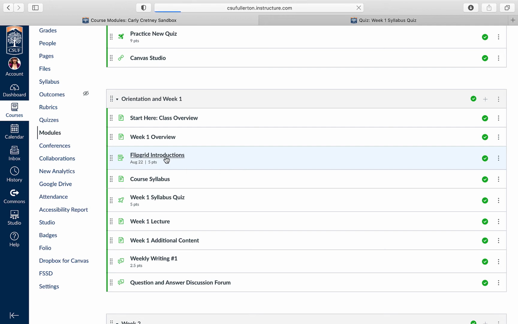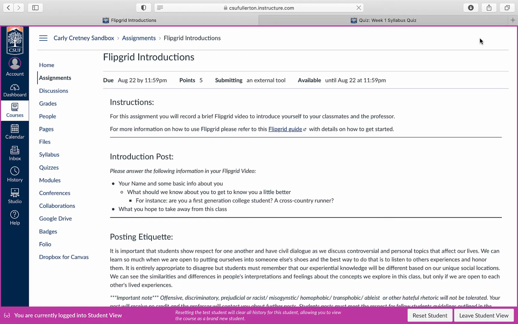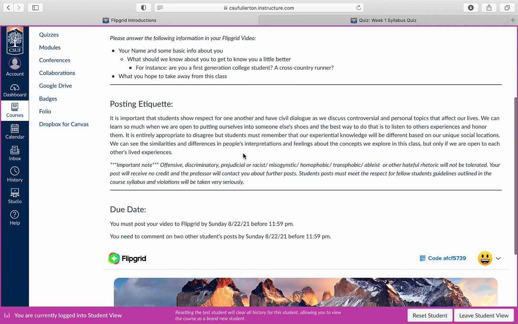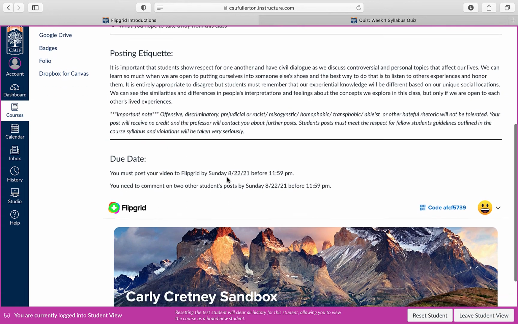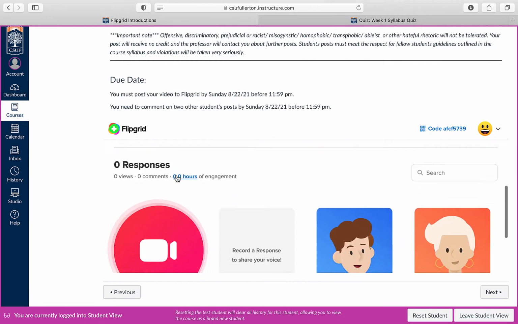So I added Flipgrid, and then if I go to student view, you can see how it's set up, right? You've got the due dates, instructions telling them what I want them to post, and the etiquette, to make sure that everyone knows what's expected. And then they can just click on it and record a response.